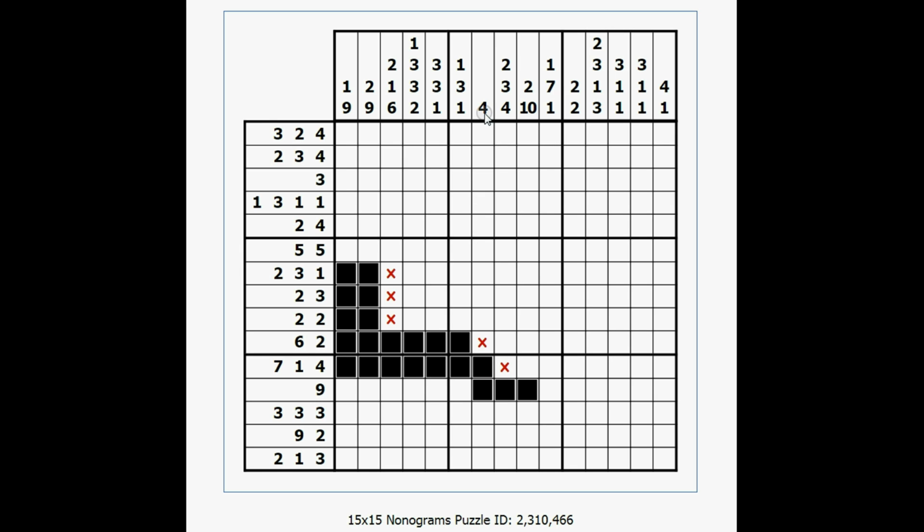this particular column has 4 black in a row and nothing else. Well, I've already got 1, 2 with a blank next to it. So 1, 2, 3, 4. This has to be blank, and everything above it has to be blank. And we can do the same thing here. The bottom number is 4. Well, 4 will fit here. 1, 2, 3, 4.